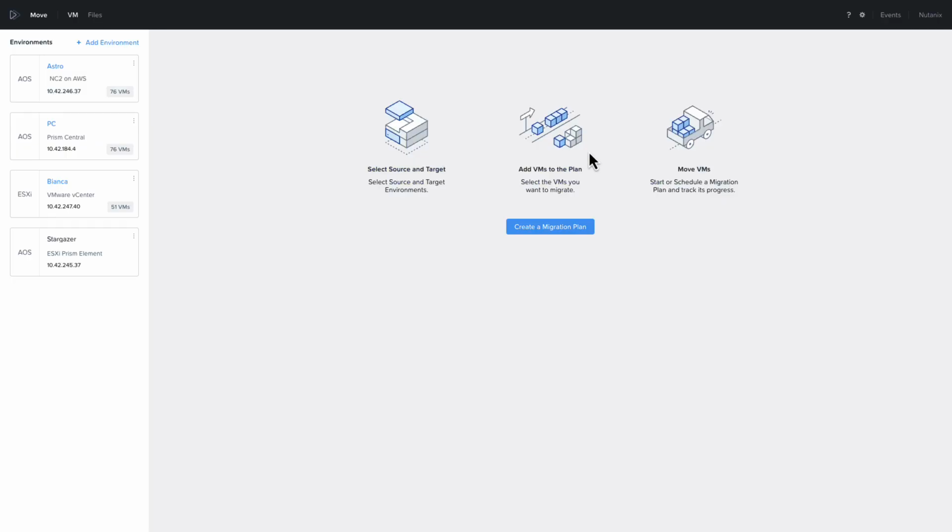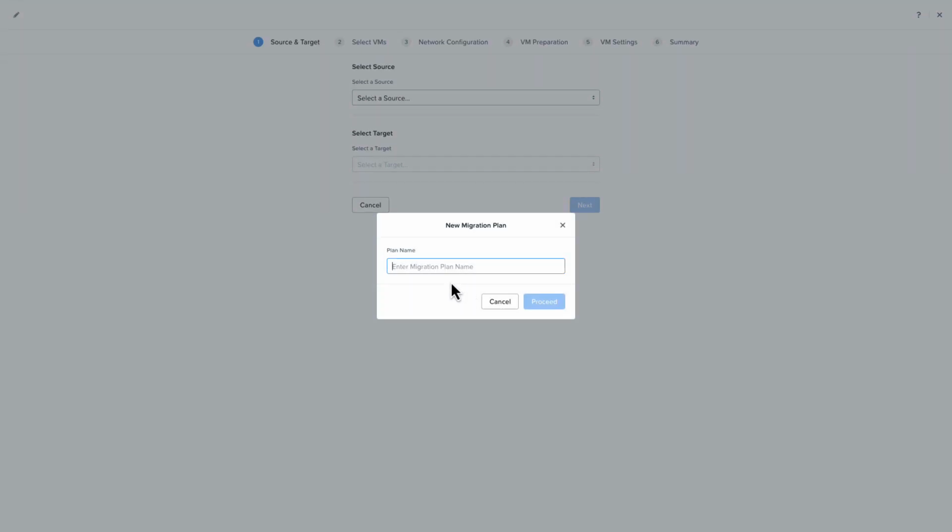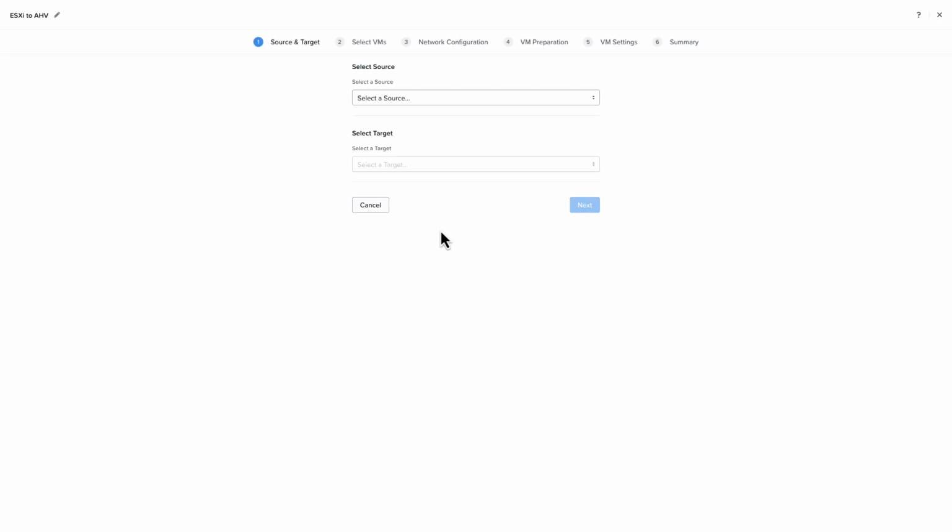With our environment set up, we can now create our first migration plan by clicking on New Migration Plan. We will give the plan a name. The names do need to be unique, so keep that in mind if you plan on running many different migration plans. With our name set, we will click on Proceed.